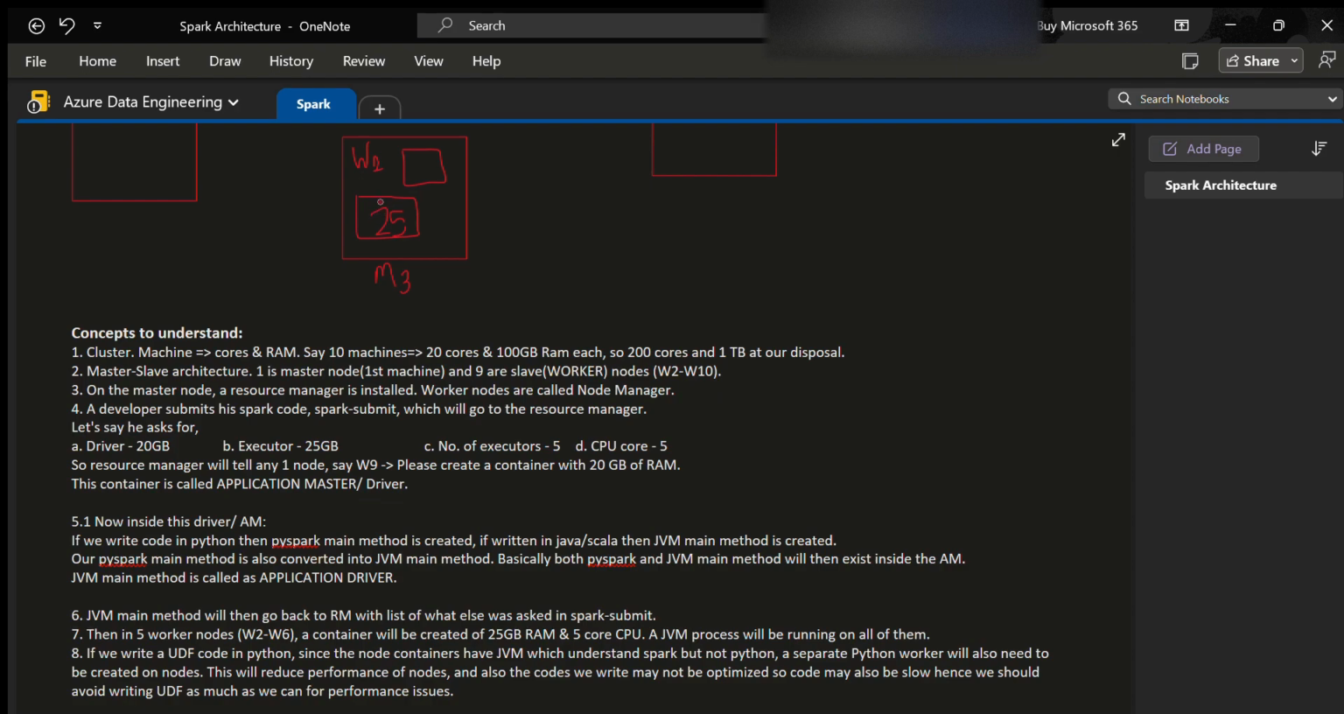So if you have written UDFs, user defined functions, in your code, then Python libraries will also need to be installed. So this will consume space, and Spark doesn't really understand Python's methods, so it won't be able to optimize your code for you. So that's another thing that you will have to take into consideration.